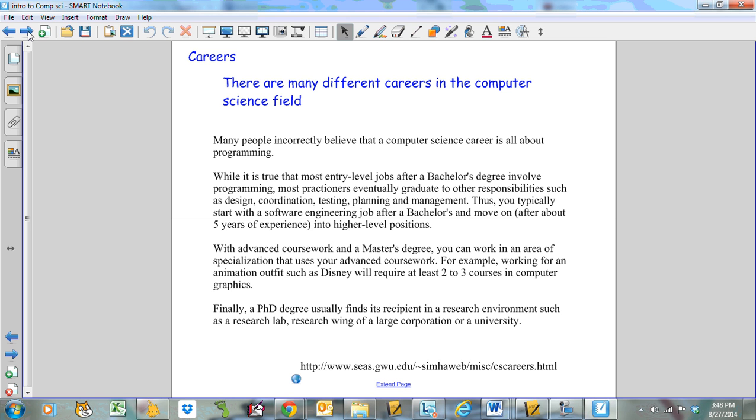into higher-level positions. With advanced coursework and a master's degree, you can work in an area of specialization that uses your advanced coursework. For example, working for an animation outfit such as Disney would require at least 2 to 3 courses in computer graphics. Finally, a PhD degree usually finds its recipient in a research environment, such as a research lab, the research wing of a large corporation, or even a university.